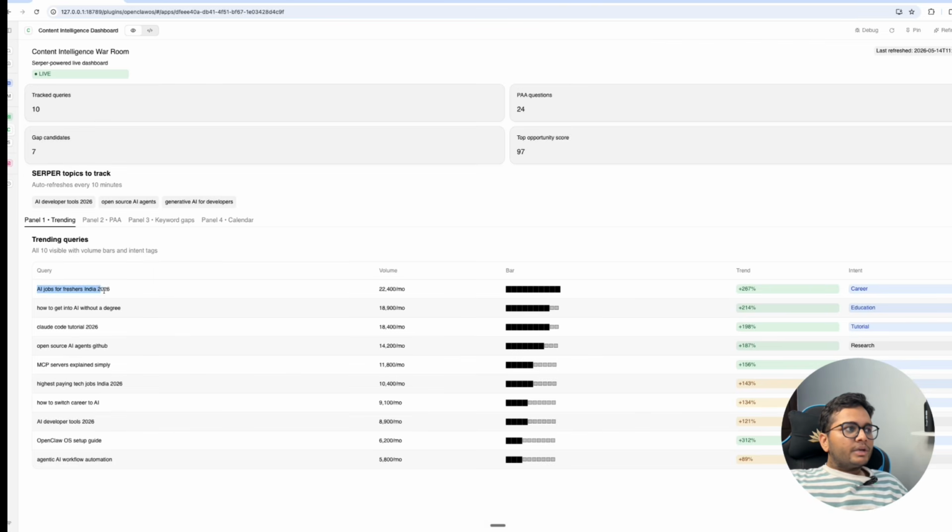People are searching about AI jobs for freshers in India 2026, how to get into AI without a degree, Cloud Code tutorial 2026, open source AI agents, GitHub, MCP server explained simply, highest paying tech jobs in India 2026, how to switch career to AI developer tools 2026, OpenClaw OS setup guide, and agentic AI workflow automation. And you can see the search volume also, like per month these many searches are happening.